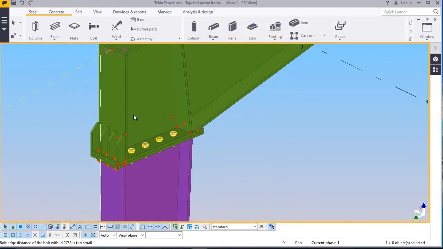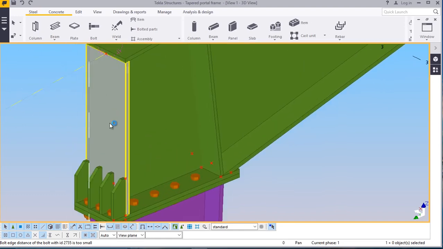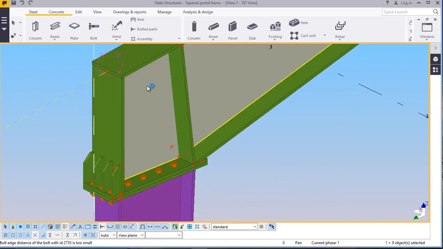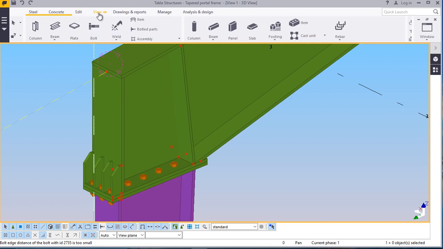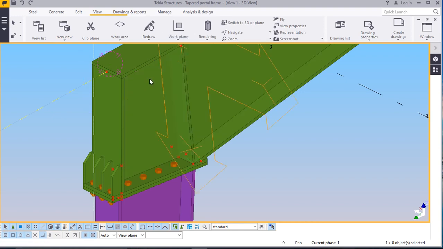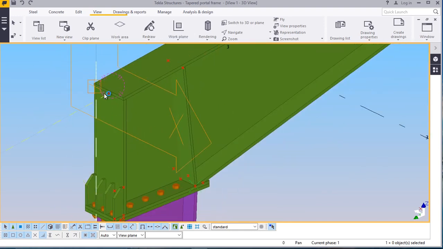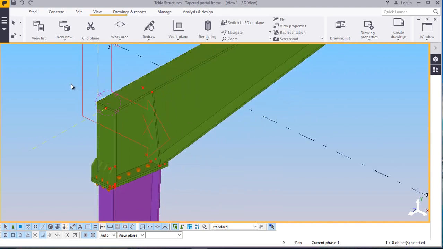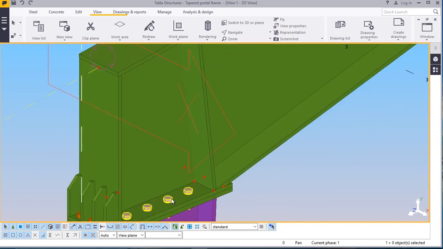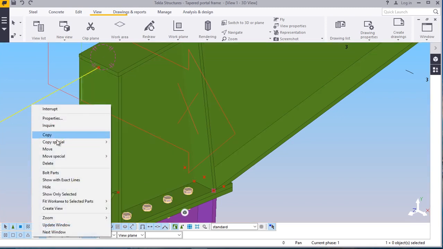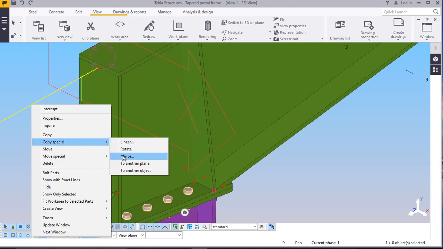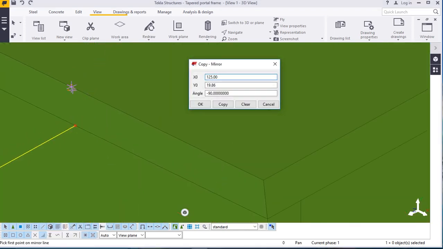And prior to mirroring, prior to rotation, we want to mirror this, but to mirror we have to bring our work plane tool to the right position. We'll come to view, we'll come to work plane, click work plane tool and place it there. Right click to interrupt. Interrupt means you are walking away from that command or disabling the active command. Now we'll click on the bolts, right click, go to special copy and mirror. We'll click that as our mirror line and click down here, click copy, and that's all.